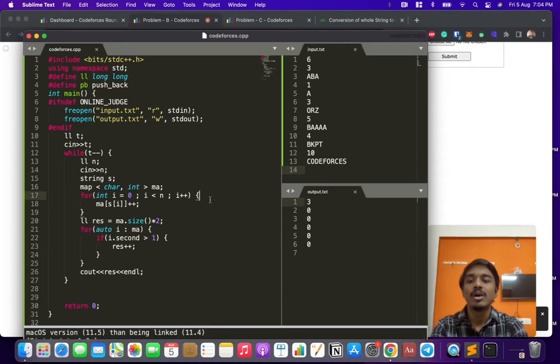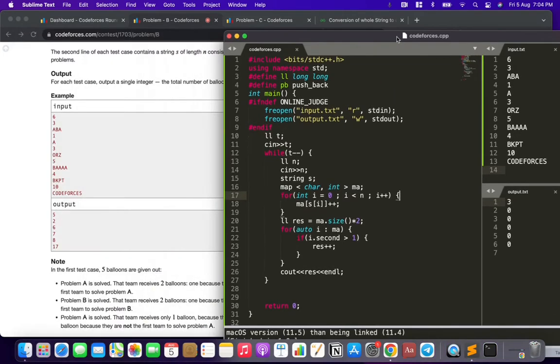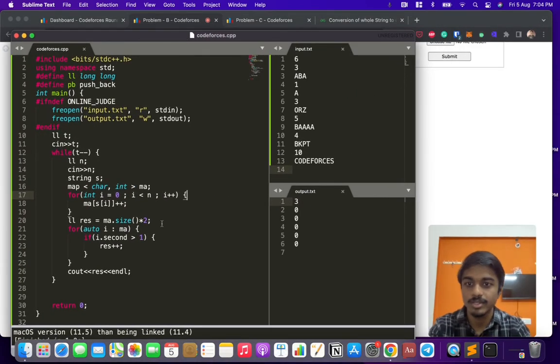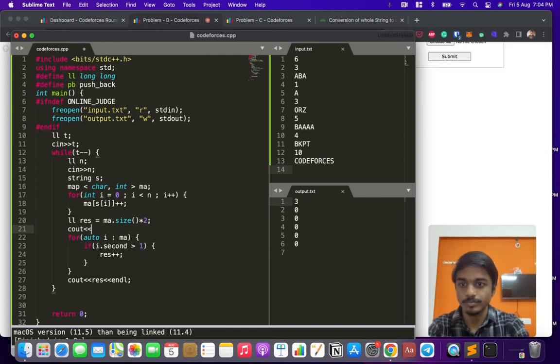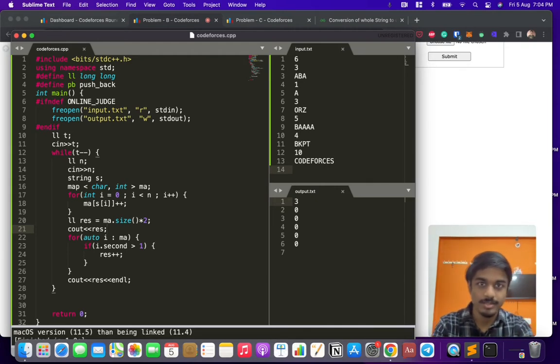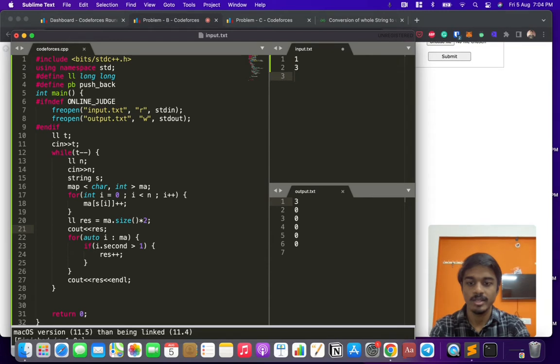Oh wow, I messed up somewhere. So let's see. We have to see this, right? Is it map of number of keys, right? That is ma dot size. Is it correct or not? One, one, three. Okay, save.